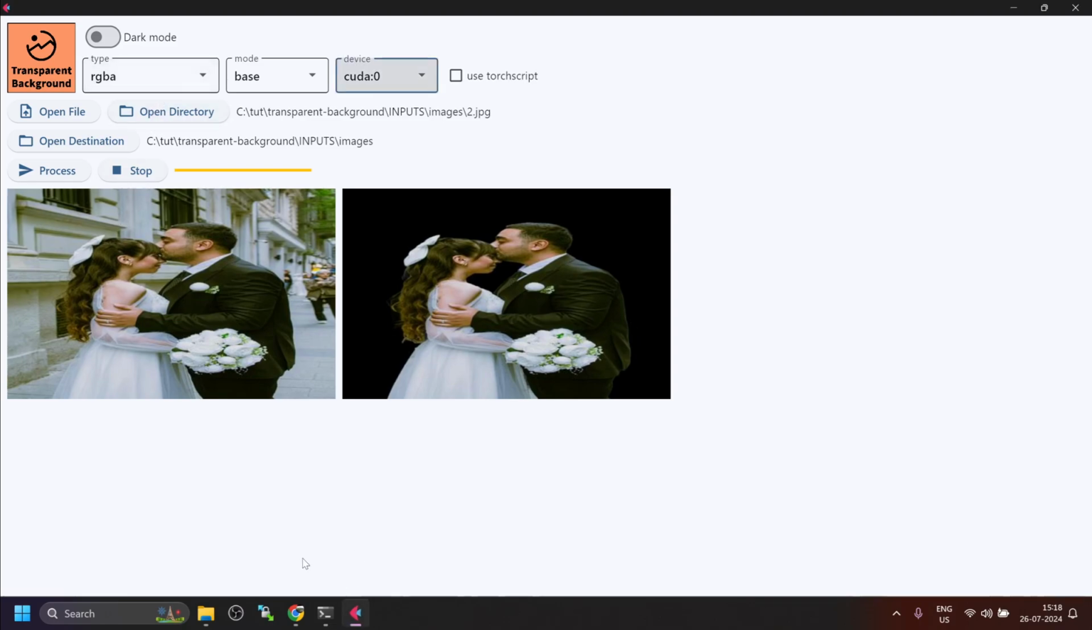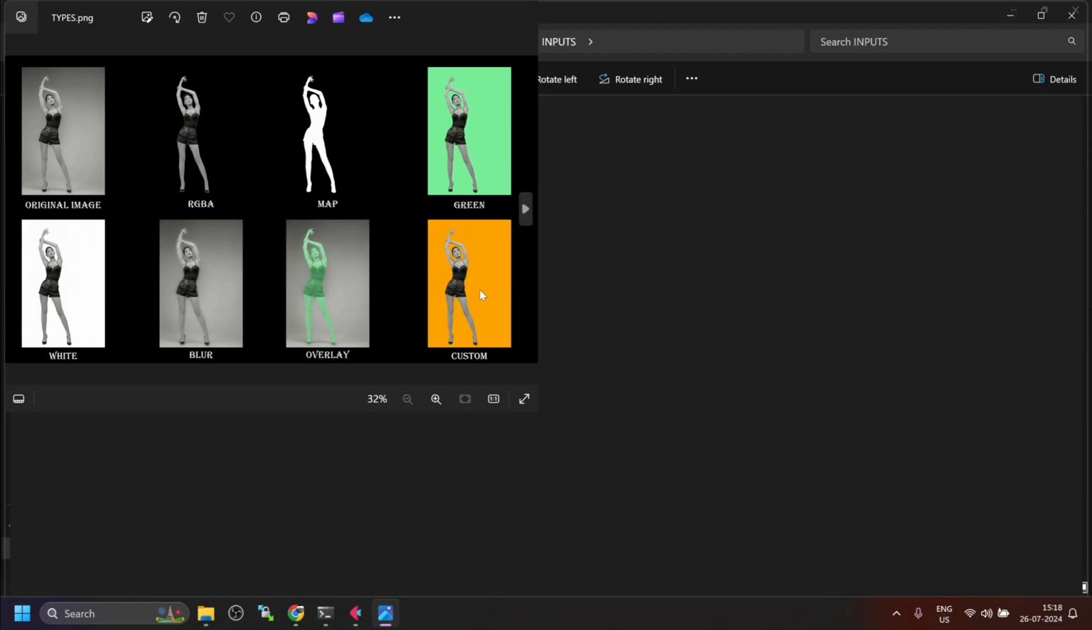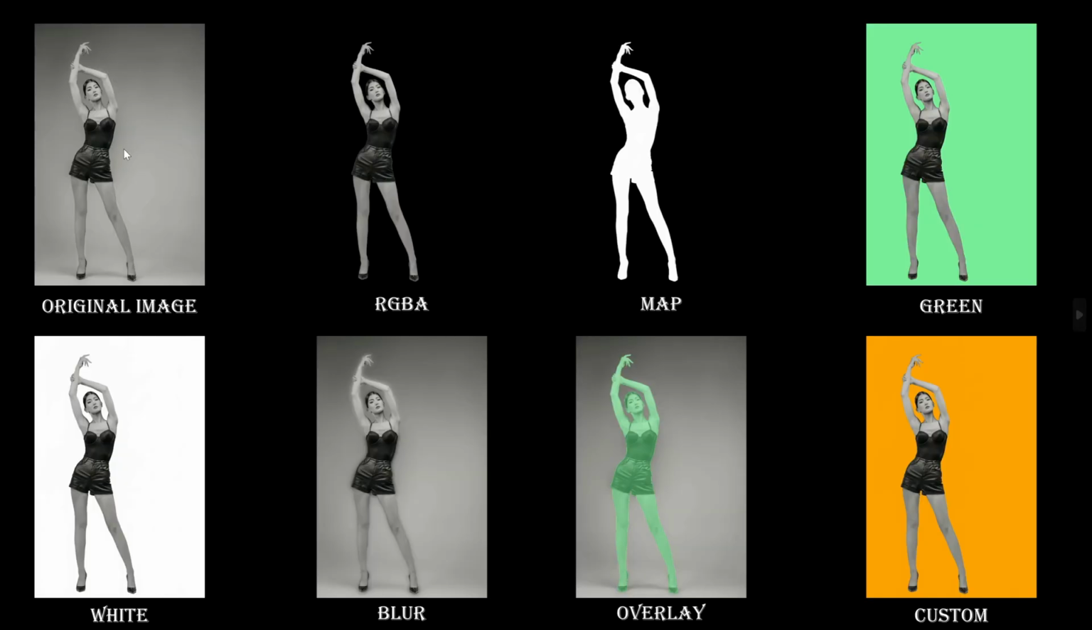Now to explain the different types, I have created one image. So this was the original image, and these are the types.